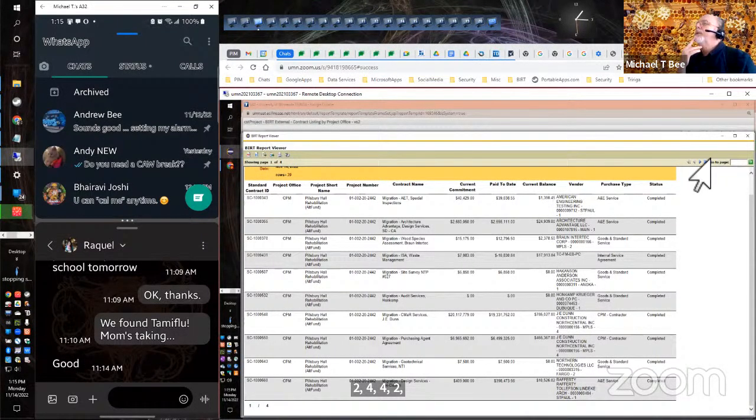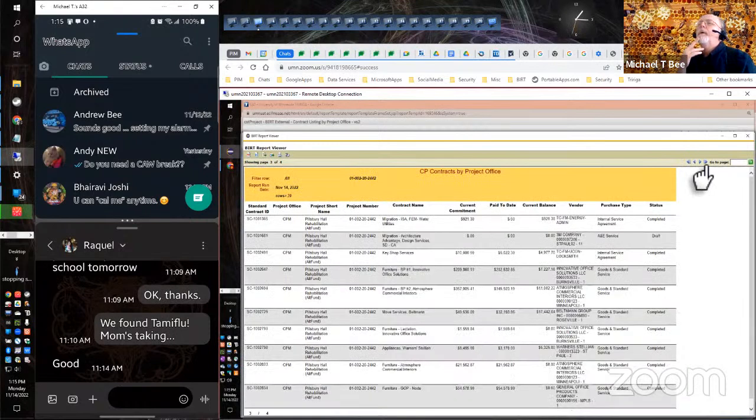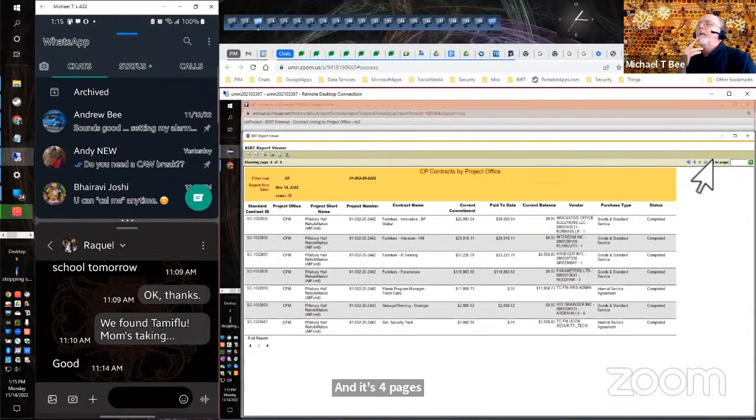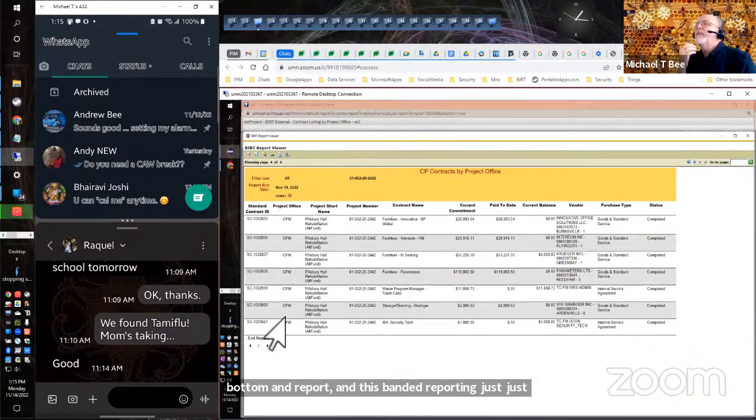And it's 4 pages. And at the end, what I did is I added a page at the bottom, end report, and this banded reporting just made sense to add because of the need to test and reconstruct the report after the query change. It allowed me to prove out the values from Swati's report to this report. And that's also the reason I added the rows.